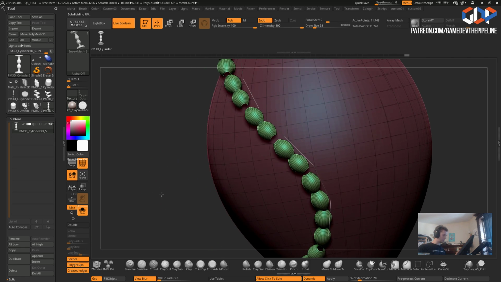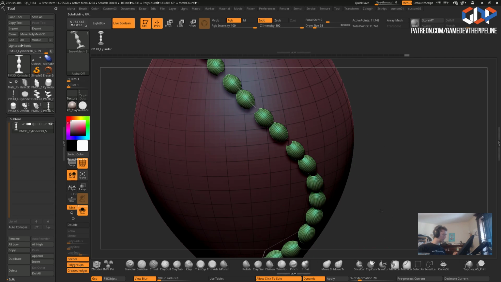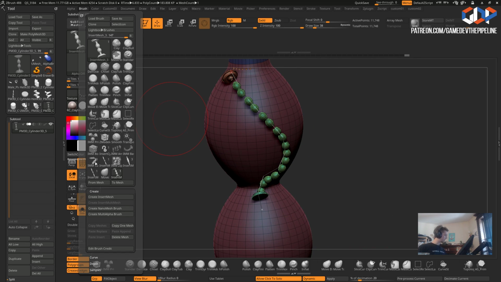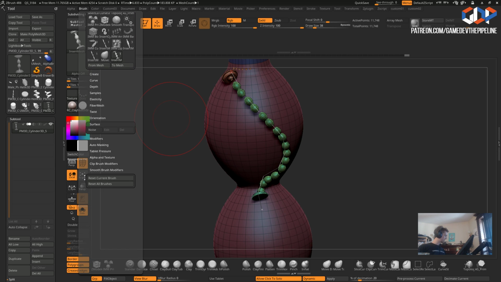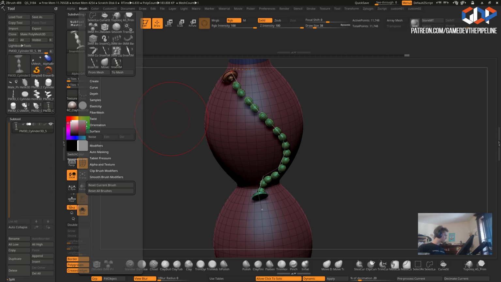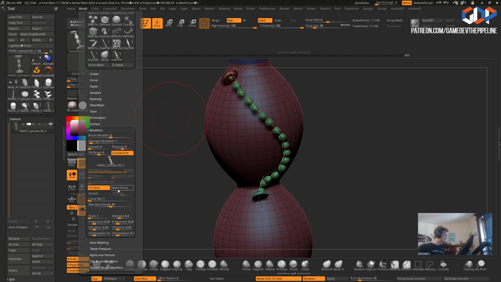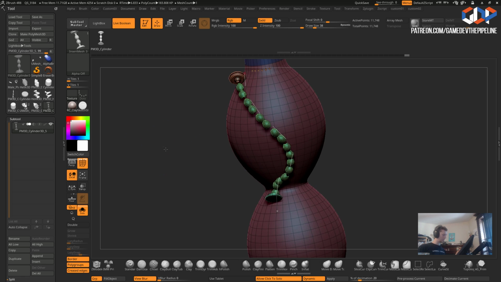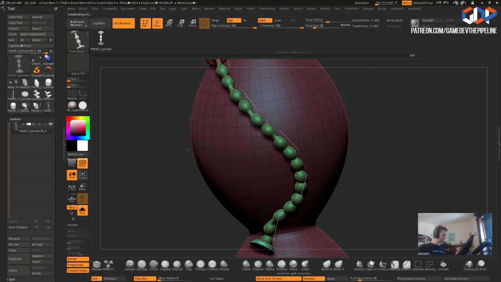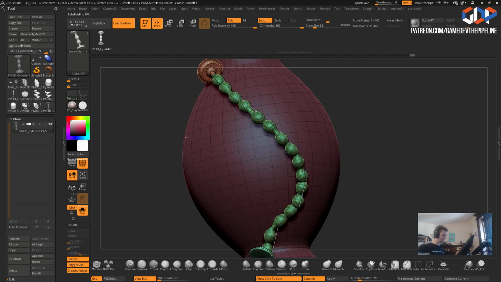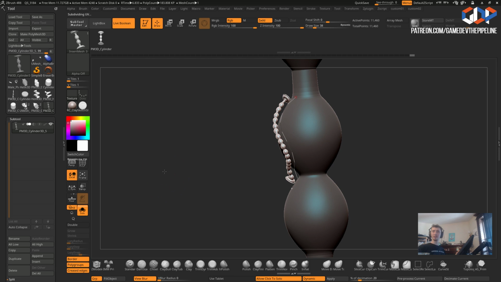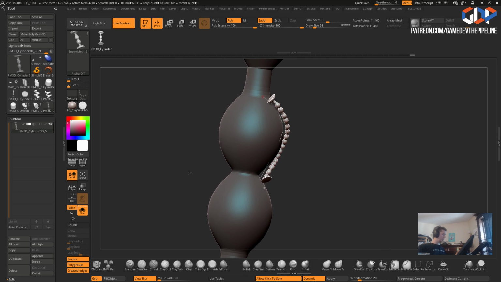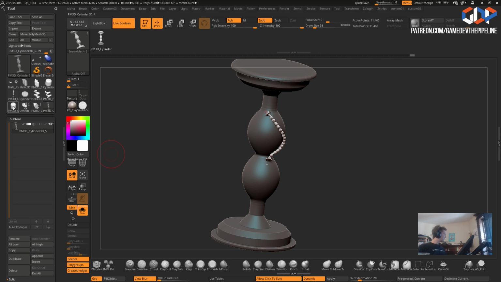The problem, of course, is as you can see here, there's gaps between. So under brush, you can go under, I believe, what was it? Modifiers? Yeah, modifiers, and then enable weld points. And now if I click on it, you can see it welds them together. Anyway, so that's how you can really quickly create complex wires. Alright, so let's move on.